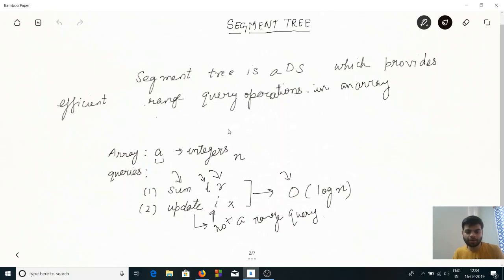Let's learn it through a problem where you are given an array A with integer values of size n. You have to answer two types of queries. One is to print the sum in a given range L to R, and the other is to update the value at the ith index with value x, and these two operations need to be done in big O of log n. One thing to mention here is this update query is not a range query, but segment tree can be used where the update query is also a range query. We'll look into that in a later video.